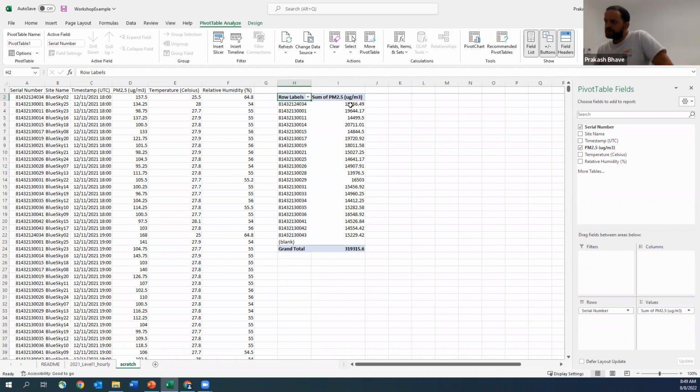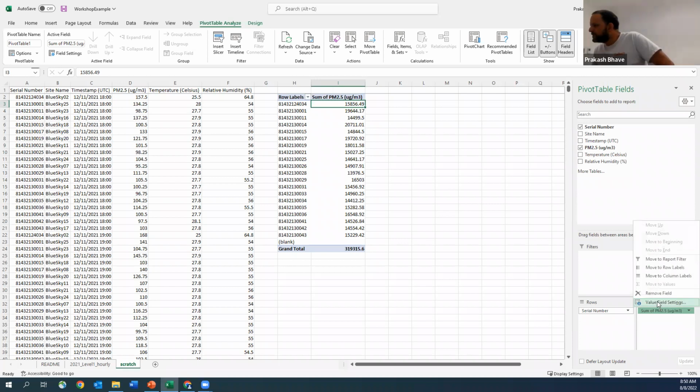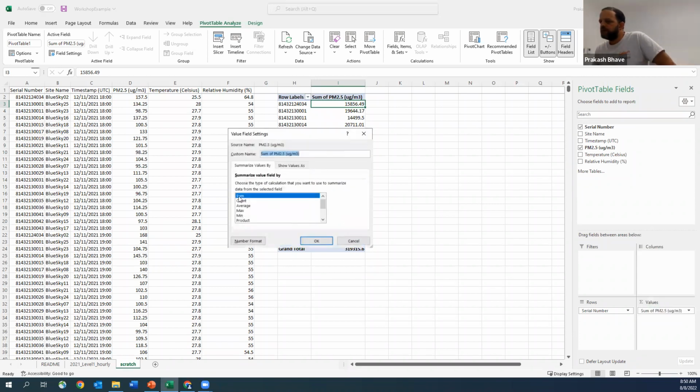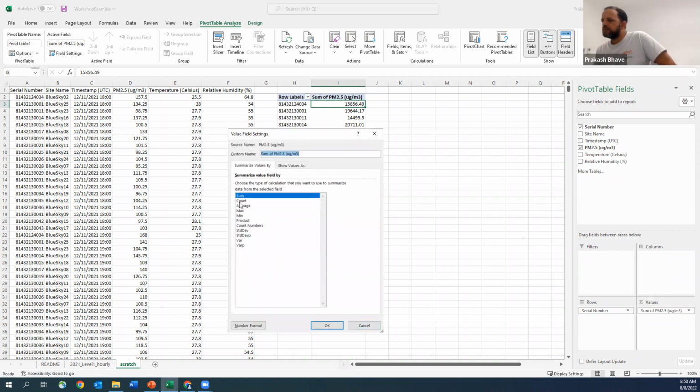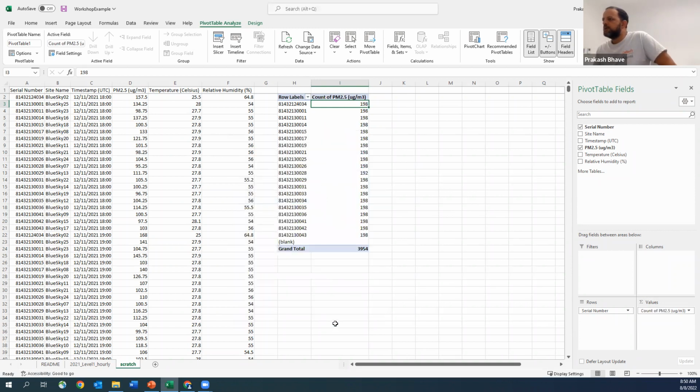And what Microsoft Excel has done here is it has added up the PM 2.5 values from every row for each device. Well, the sum of PM 2.5 isn't very meaningful, but if I click on this little triangle down here, I can change which field settings I use, and instead of sum, which was the default, I can choose a variety of other ones. I could look at count. I could see how many hours of data are we looking at. Oh, wow, nice. Every device has 198 hours of data.